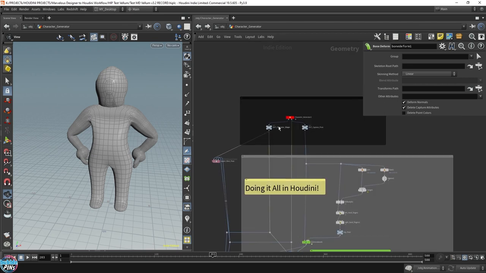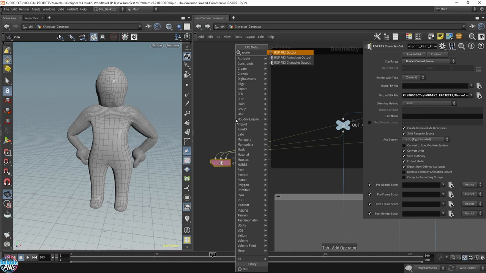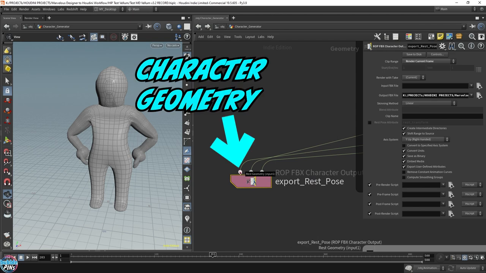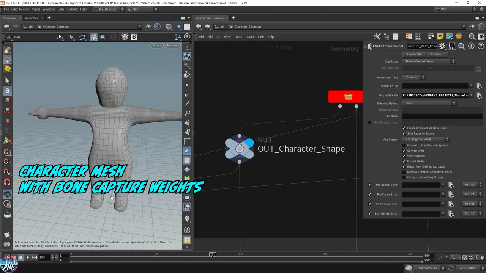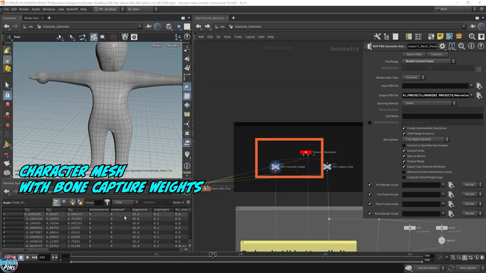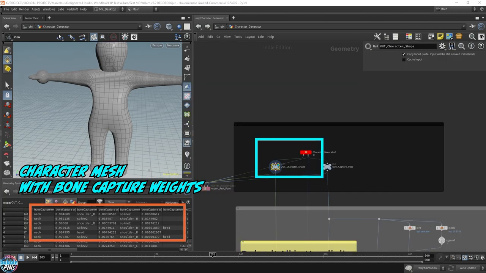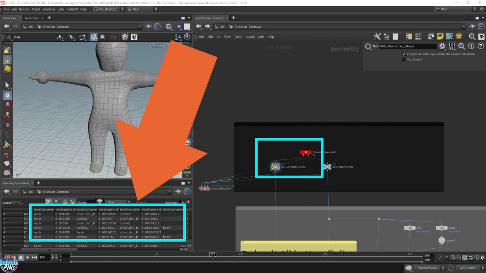To export the character out, this is what I'm going to be using. You drop down an ROP FBX character output. This is the node that you need. The first input is looking for the rest geometry, which is just the mesh, with weights though. It has to be bound to the skeleton. If you look in the geometry spreadsheet, this guy actually has weights. You'll see these bone capture weights, and these are the weights that bind this mannequin geometry to the skeleton. It tells how to deform this character based on whatever you do to the skeleton.